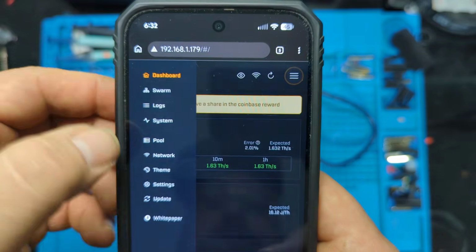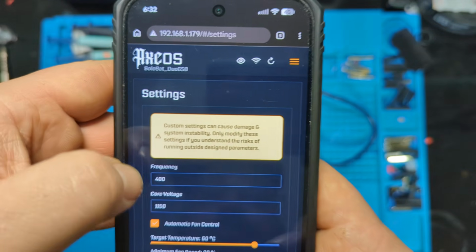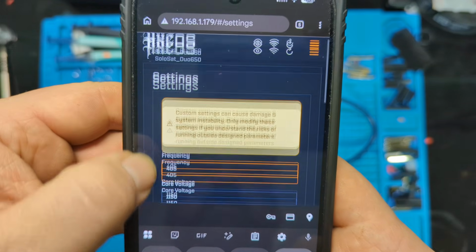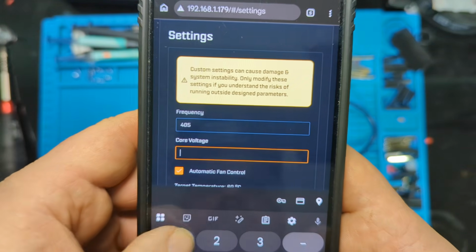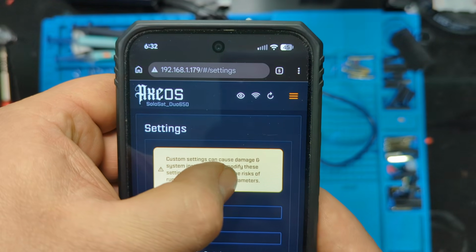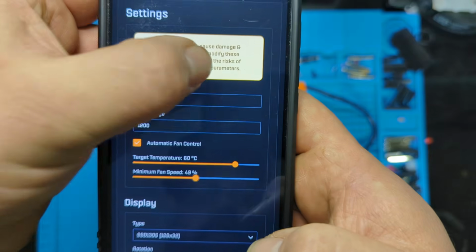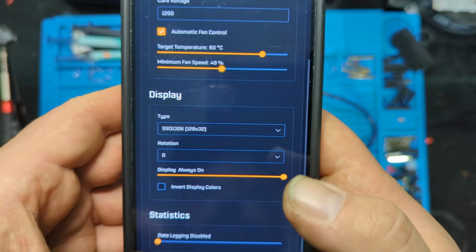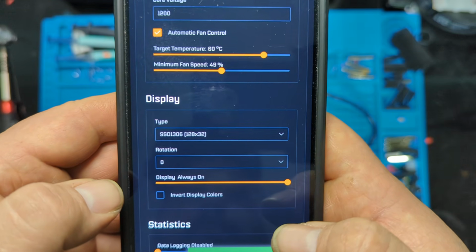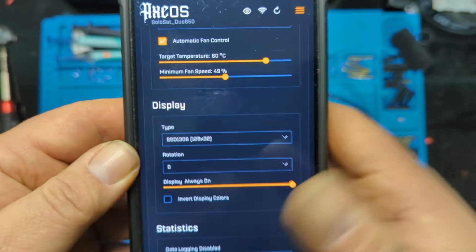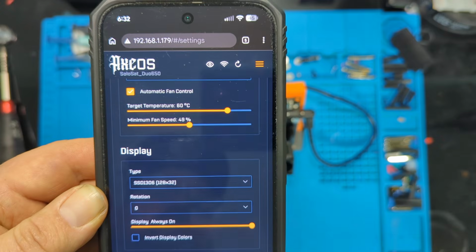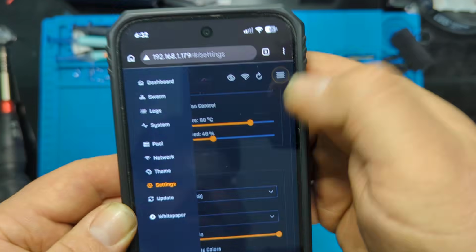So let's go back to settings. We're going to go 405 and 1200. 405 and 1200. And push this back to 50% on the fan. And then we're going to save it and restart. Once that clears out of the way, restart. Always restart after your fan settings. You don't have to restart after you're changing your overclock settings, but and then we'll come back to the dashboard.